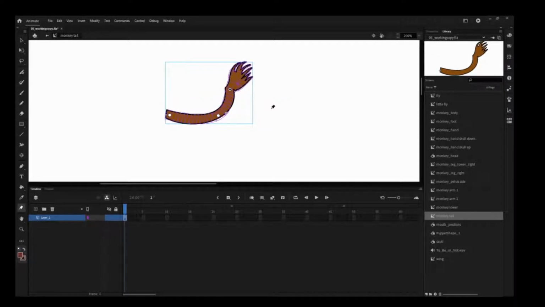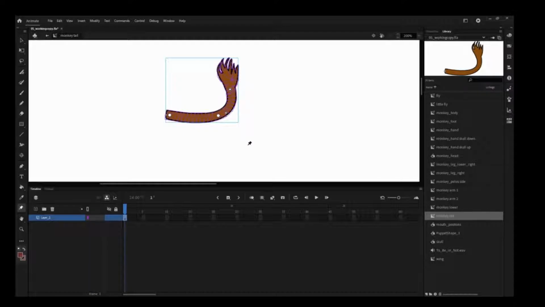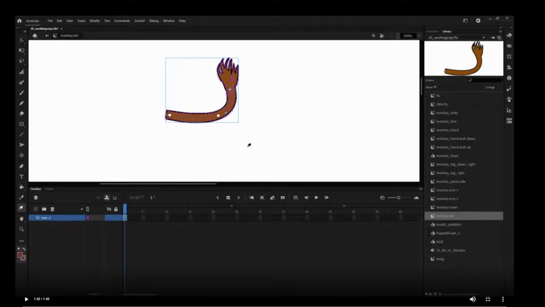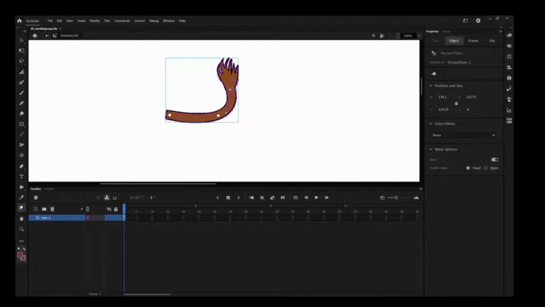Hold Alt or Option and click the third pin, or choose the Fix Handle Mode option in the Properties panel. Move your pointer close to the dashed circle around the pin until your pointer changes to a curved arrow. Rotate the mesh around the pin to rotate the bushy end. You've created a warped image in one keyframe.